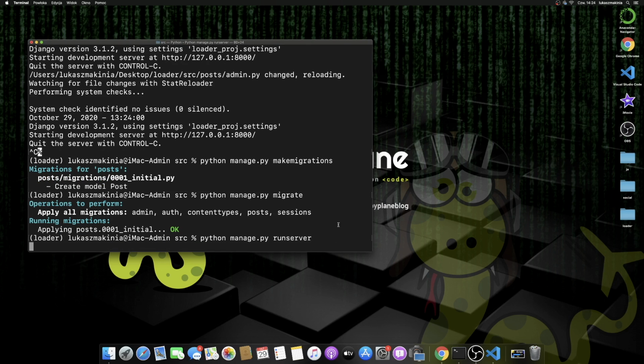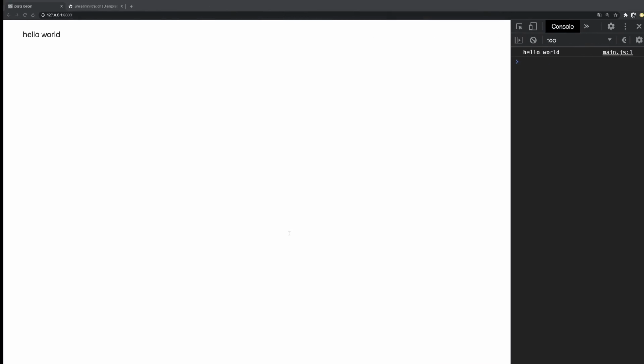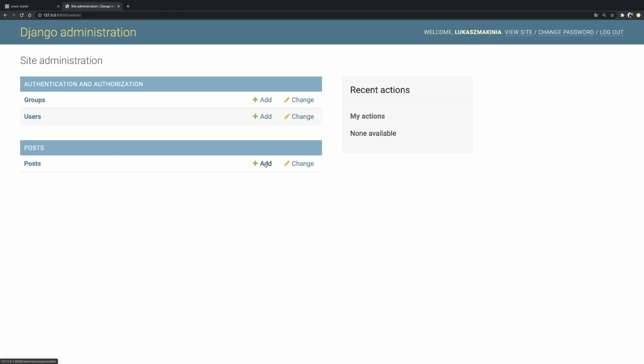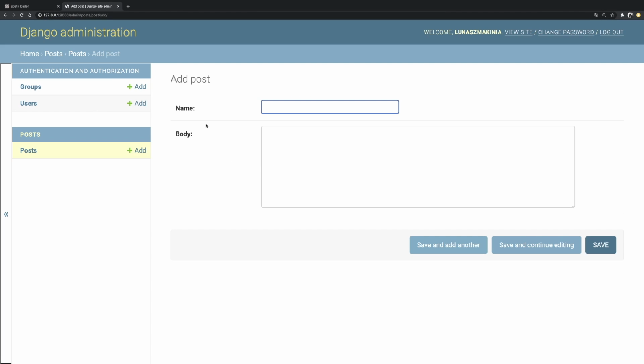So I already created a superuser, and I'm already logged into the Django admin. Now if I refresh the page, I should see the posts application. So there it is. What we need to do right now is to create 7 posts, at least 7 posts. Okay, so I'm just going to put in post 1 and then post description 1, and I'm going to speed things up, and we will see each other after creating 7 posts.